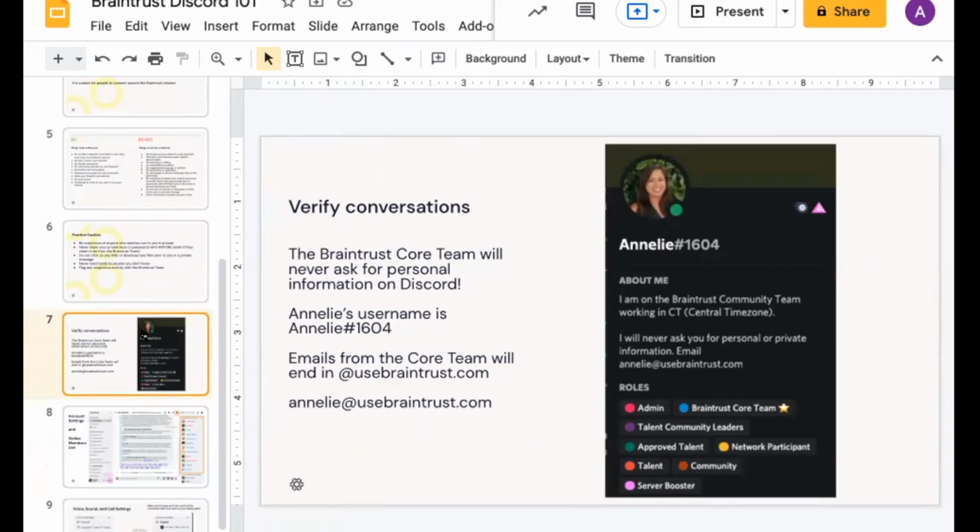And so one way that you can verify the conversations with us is to click on our profile, and every single Discord user has their name and then a hashtag with unique identifiers, which are numbers. My name is Annalie, hashtag 1604. So just look out for that if you want to make sure you're speaking to me or specific users. And the Braintrust core team will never ask for personal information on Discord.